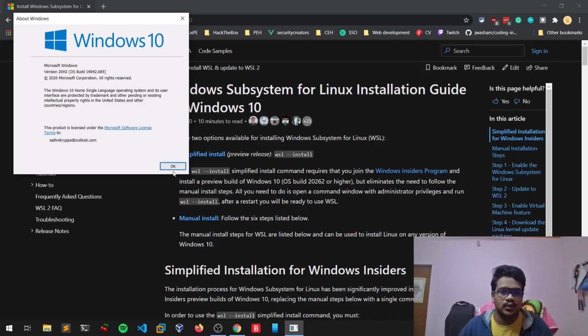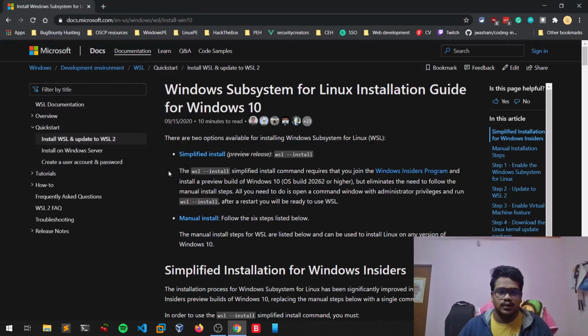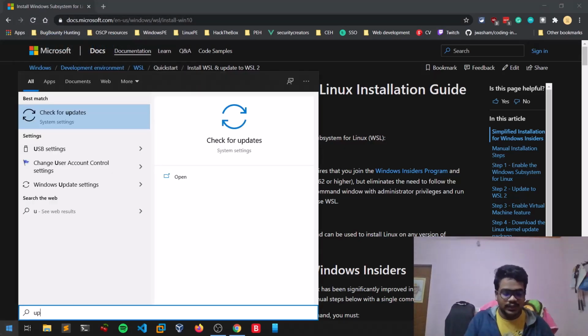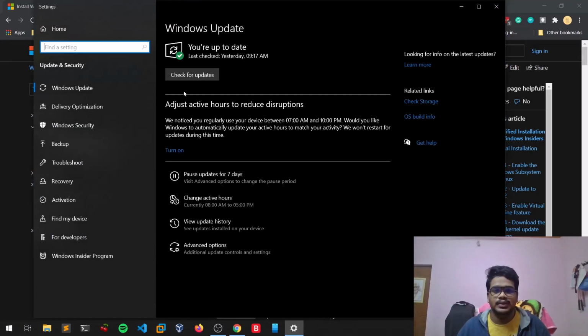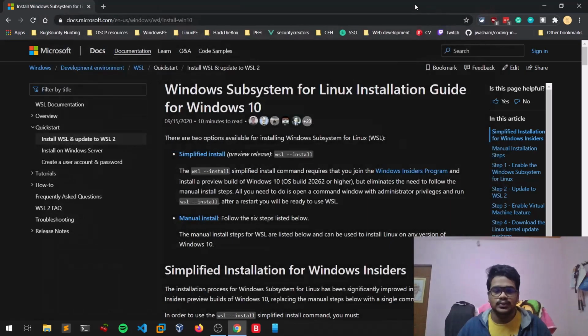Okay, so let me close this. You can also update your machine by typing check for updates, and here you can update your machine. If you click on check for updates, it will check for updates, and if there is any update, you can install it. So that's how you can update your Windows 10 machine. Let me close this.